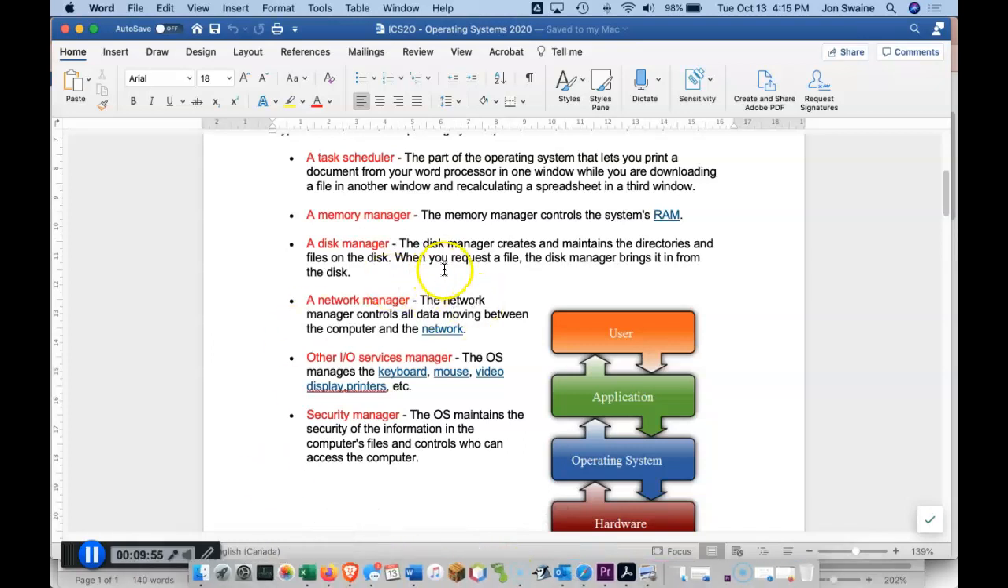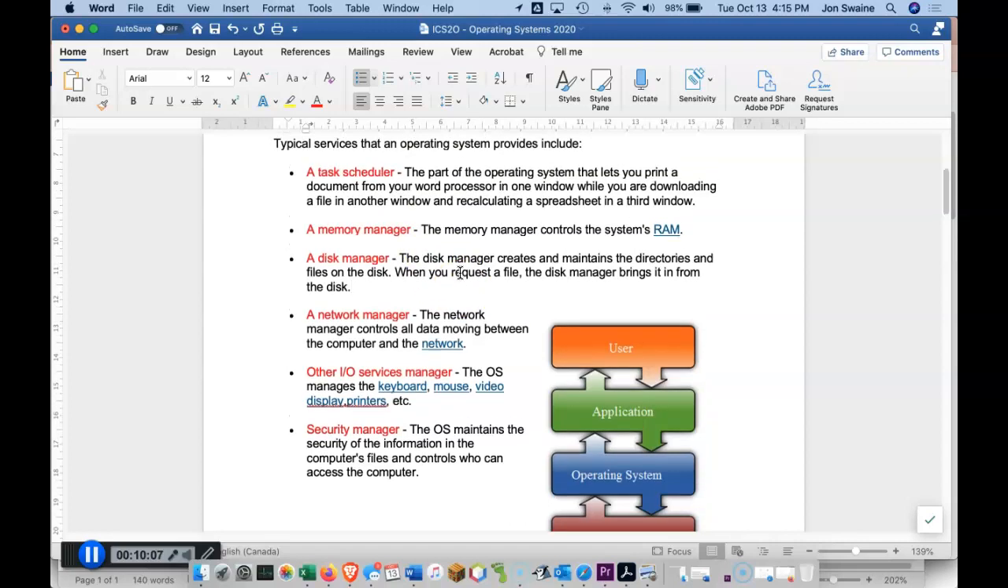Right now we're in Microsoft Word, and if I type the letter K, well, why is it doing that? Well, it's the operating system that interprets that and says, oh, the user is actually typing a key. All those little things we don't think about, the operating system is responsible for that.